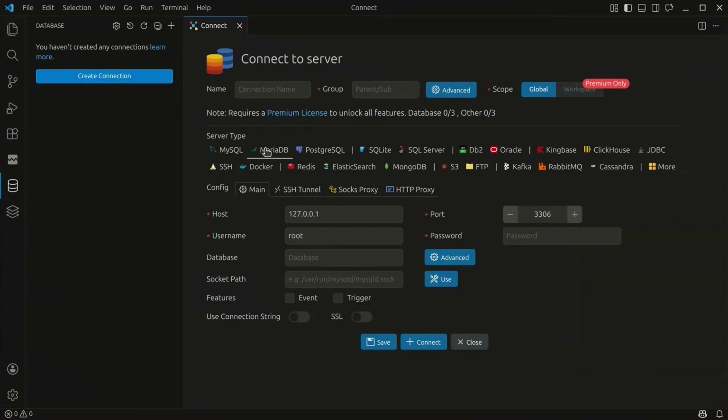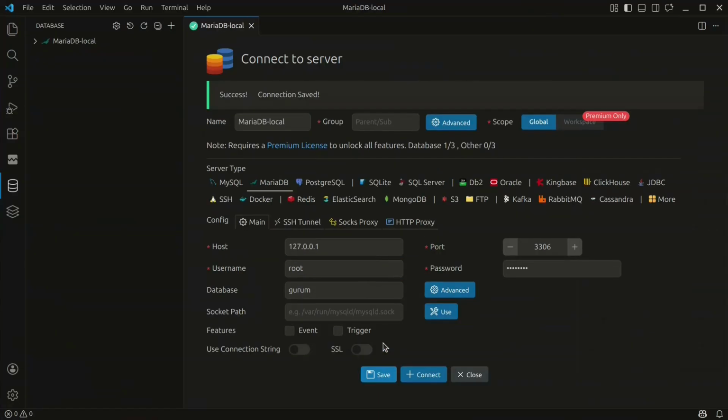In Beekeeper Studio, Oracle, MongoDB, and others are only available in the paid full version, but they can be used for free in the database client. I will now enter the MariaDB connection information. I will save the connection information. I will now connect to MariaDB.